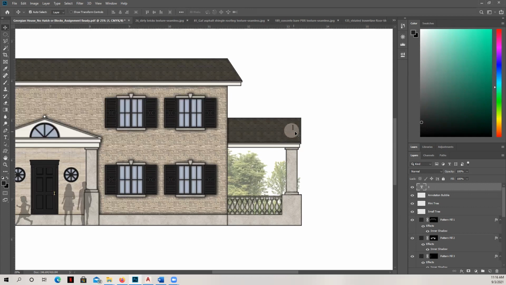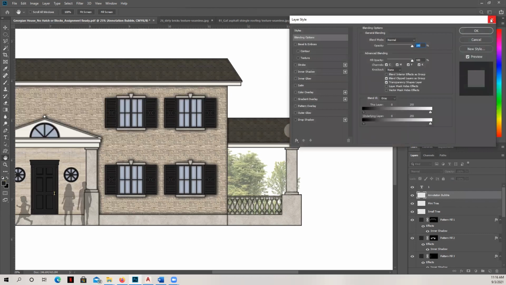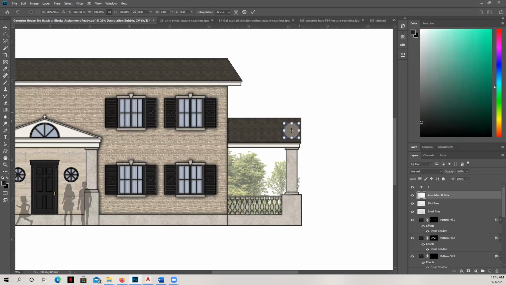Now, this annotation bubble is a little bit large now that I'm seeing this 12-point font. So I can change the size of that annotation bubble just to make it a little bit smaller. I'm going to move it up and over. Perfect.